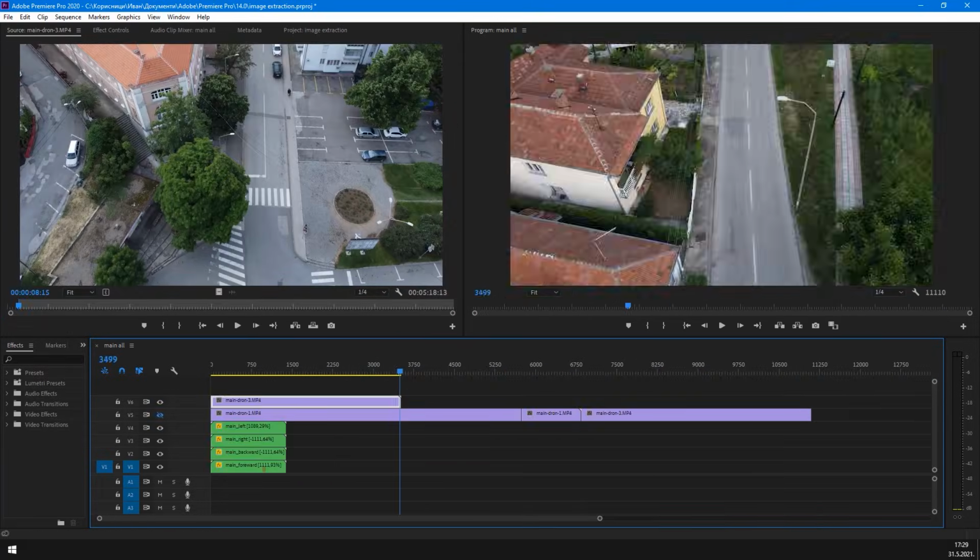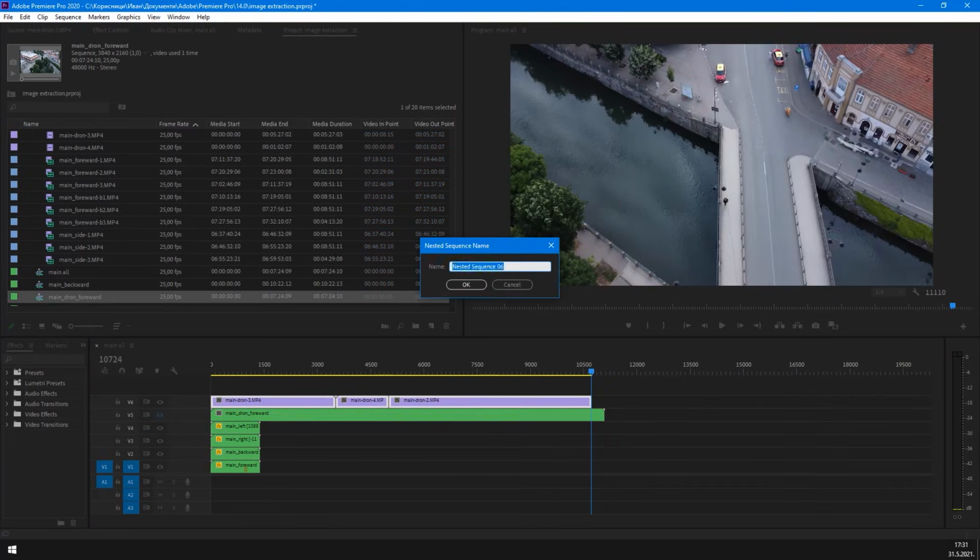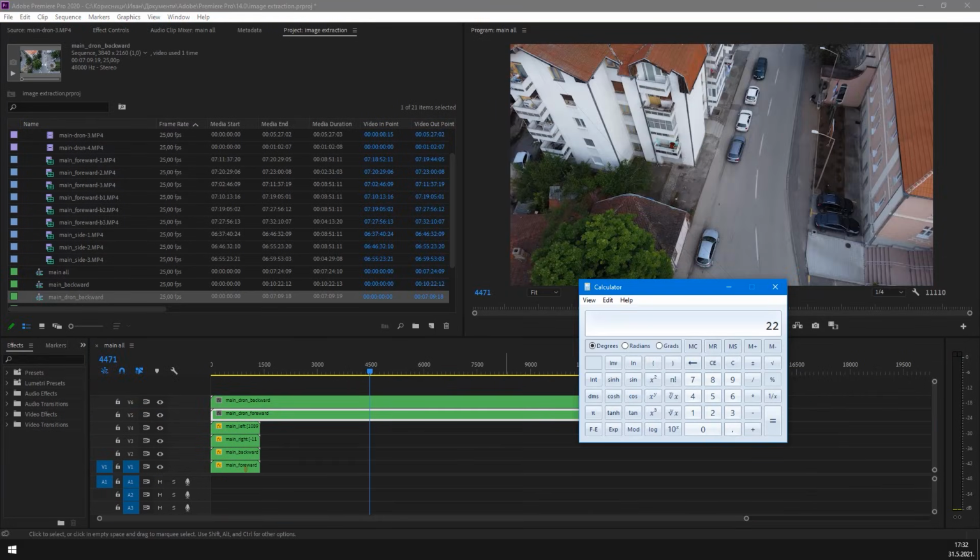Then we do all of that for the drone images. Drone images can be extracted at every 5 meters. No need to make them more dense because they are further away.